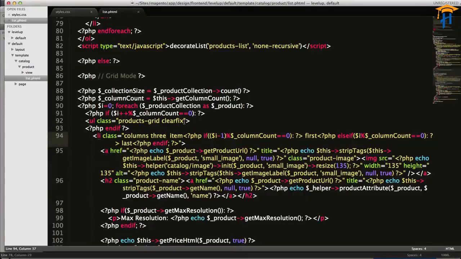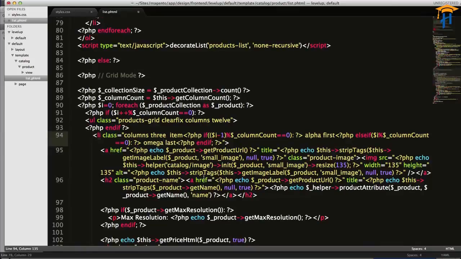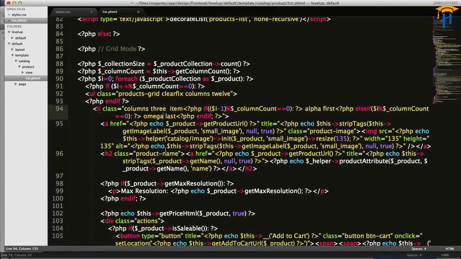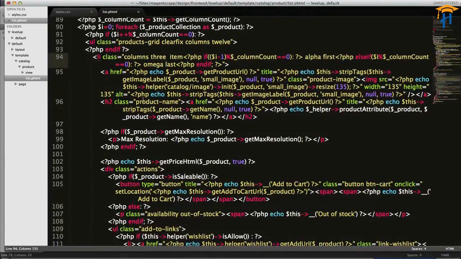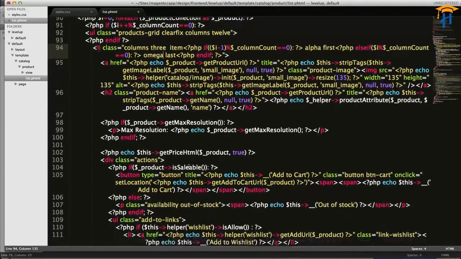So let's come back here, and on the UL, I'm going to give this a class of columns, and then we're going to say 12. And if you can see where it's saying item first, we can also add in a space and alpha here, and then where it says last, we can add in the space and type omega. And so what's going on here? It's really just outputting 3 instead of the 4 that we want wide.